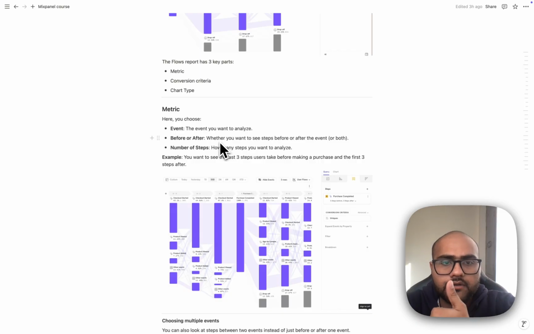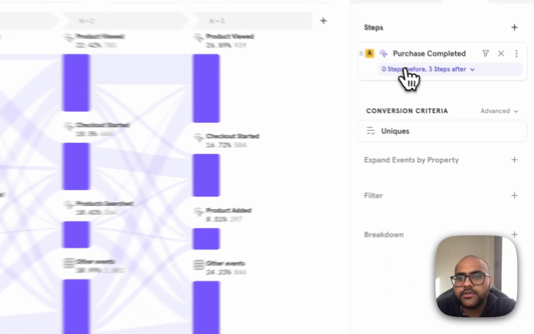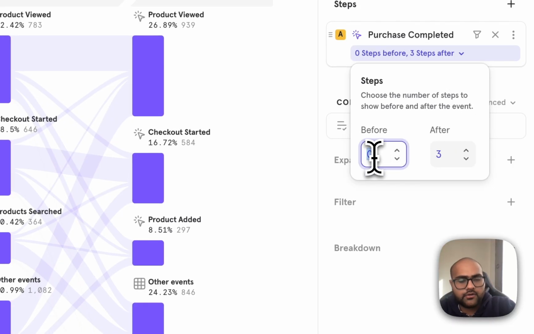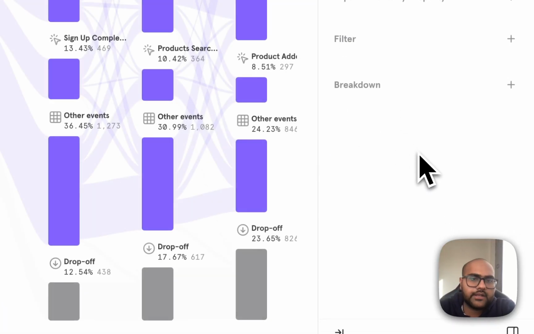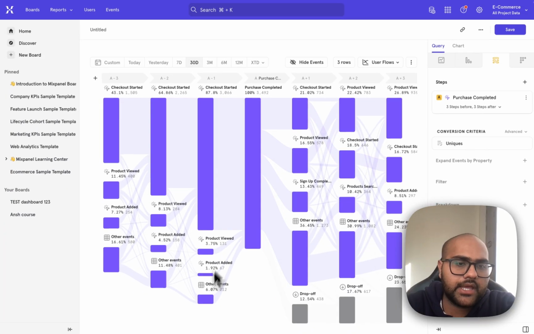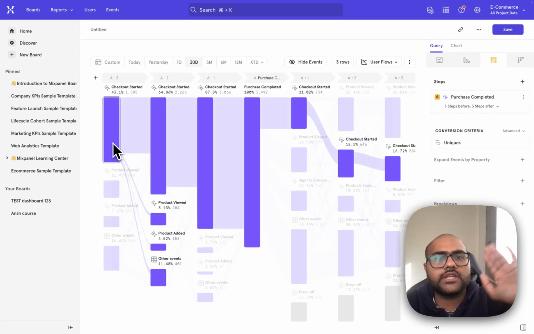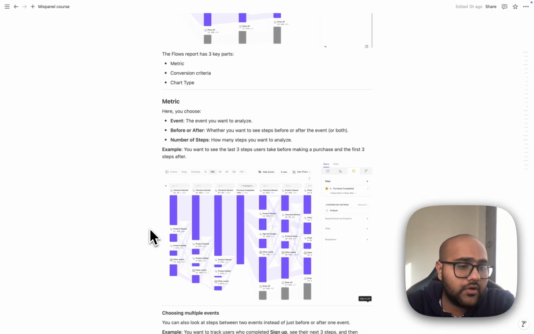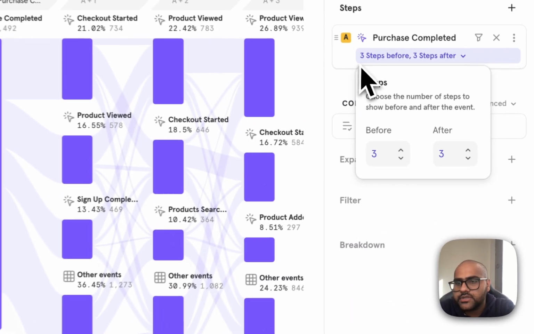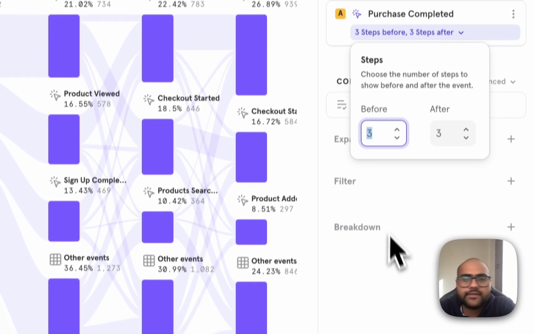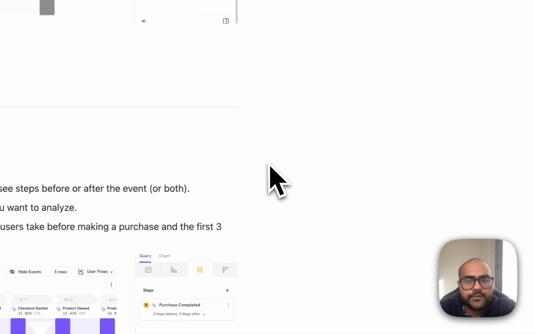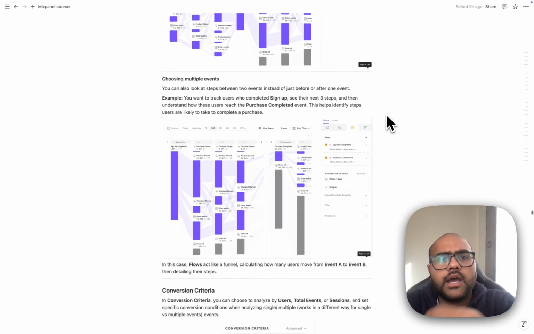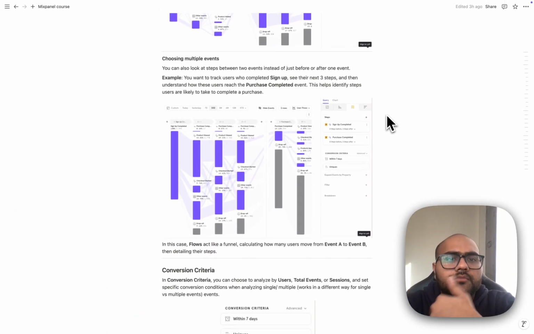You choose before or after, whether you want to see steps before or after the event, or probably both, right? So here I've just chosen 3 steps after, but I could also choose 3 steps before, and then it's going to give me, okay, this is my purchase completed, and I can see what paths users took to reach purchase completed and what they are doing after that, right? Okay, and you also choose the number of steps. So obviously, here I've chosen 3 steps, I could change it to, let's say, 5 steps, and so on and so forth, right?